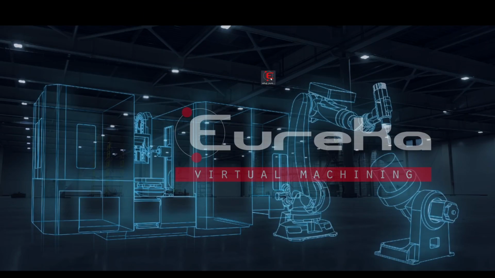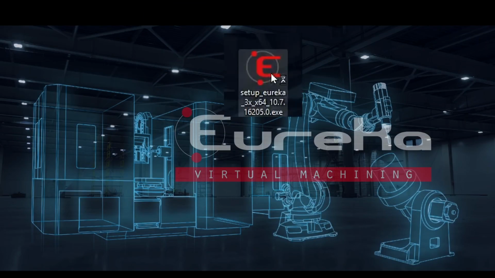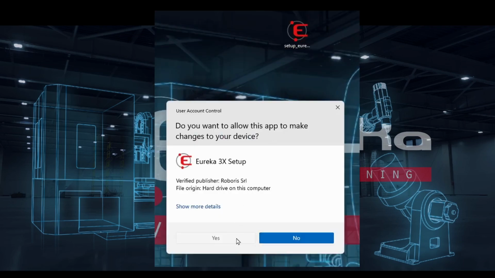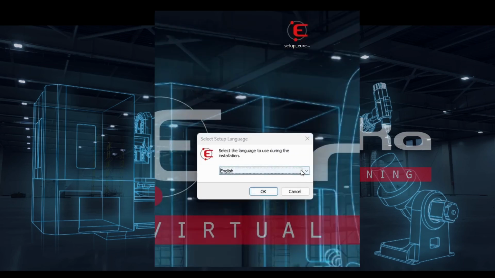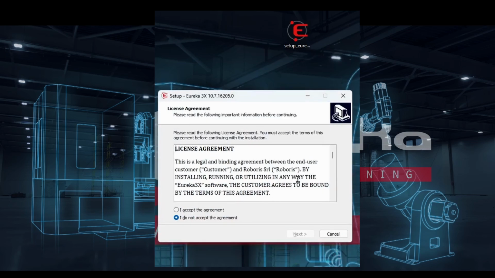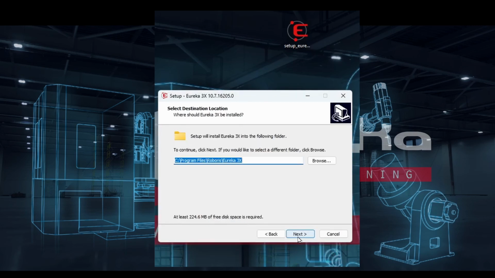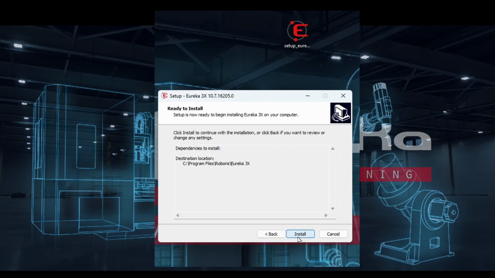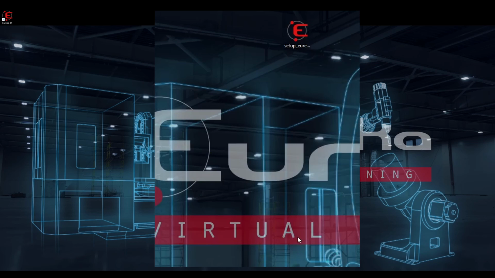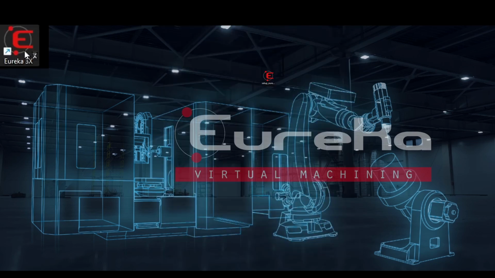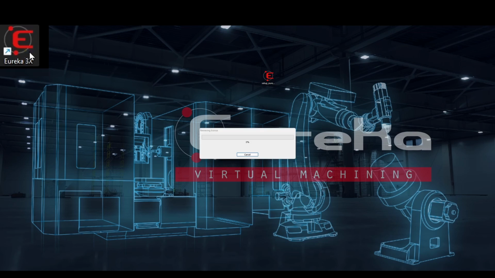Let's install Eureka3X. Launch the Eureka Setup application. Allow permissions. Select your language from the drop-down menu and click OK. Read the licensing agreement, select I accept, and click Next. Click Next again, and select Install. Click Finish to complete the installation. To launch Eureka3X, simply double-click the shortcut on your desktop.